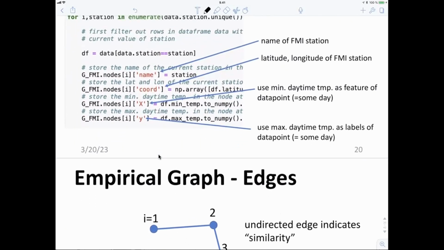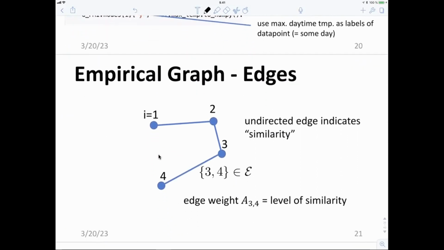Okay, so beside the nodes, an empirical graph also contains edges. And these edges represent unordered pairs of nodes. So we have an edge between 2 different nodes, but there's no direction. The node i1, for example, here, and i2, they have the same role in this edge. So they are undirected edges. These edges indicate a notion of similarity.